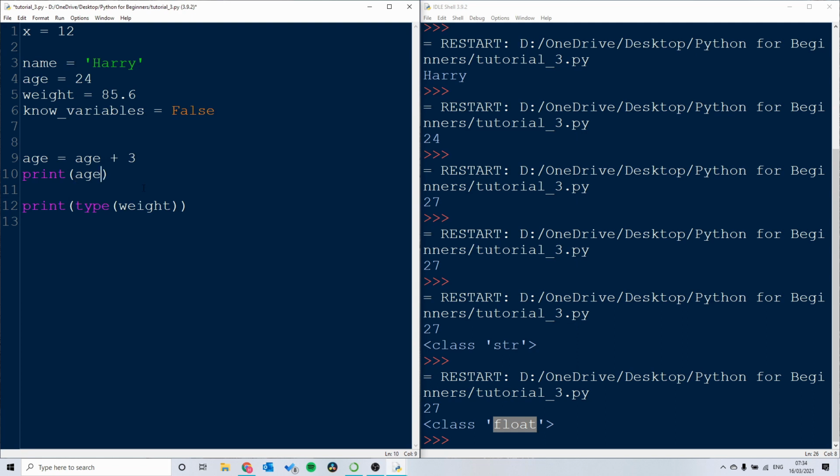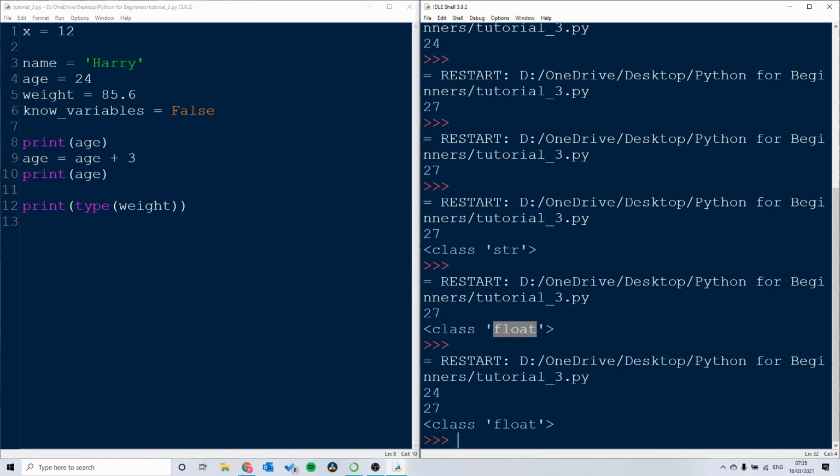We could then print age here, and we'll print age beforehand just to see what's going on. So now if we run this, you'll see that originally age is defined as 24. We then print age, which is returned to us as 24. Age is reassigned as age plus 3, which would, of course, be 27. So when we then print age again, it's now 27.